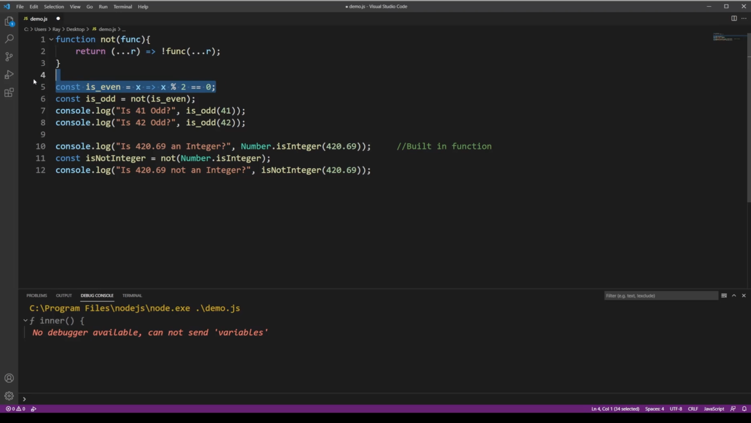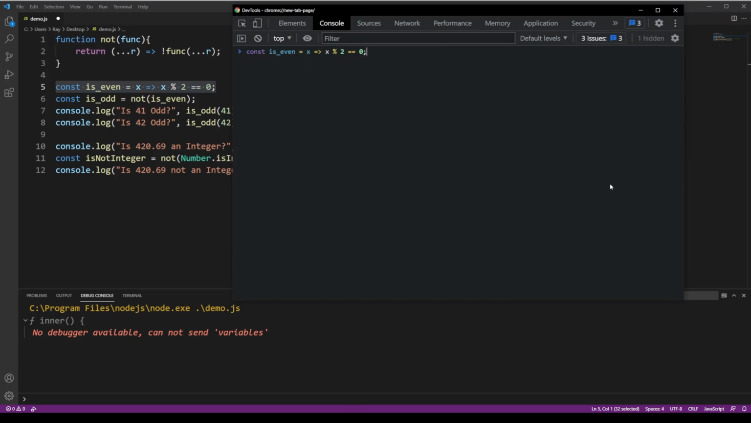And in fact, we can quickly test it. Let's just use a browser. We still have this open, so I can use this. So isEven of 10 is true, isEven of 9 is false, isEven of 8 is true, and isEven of 7 is false. Okay, so this looks fine.